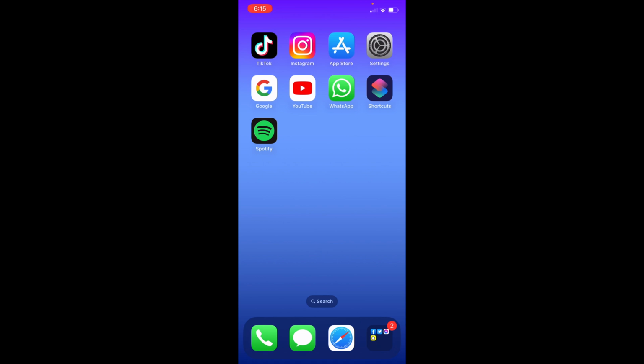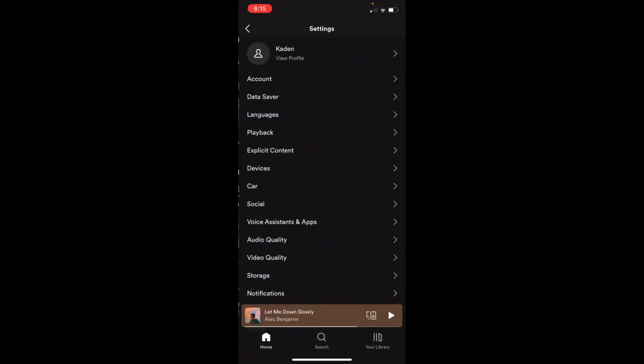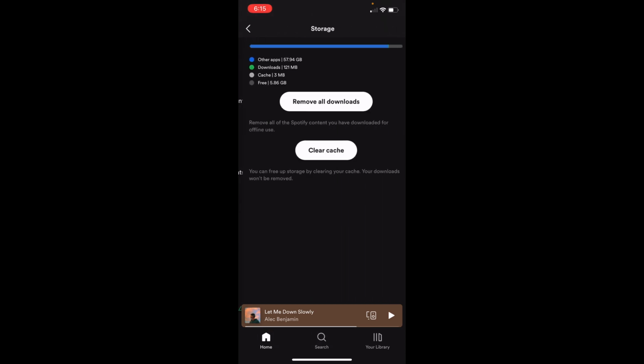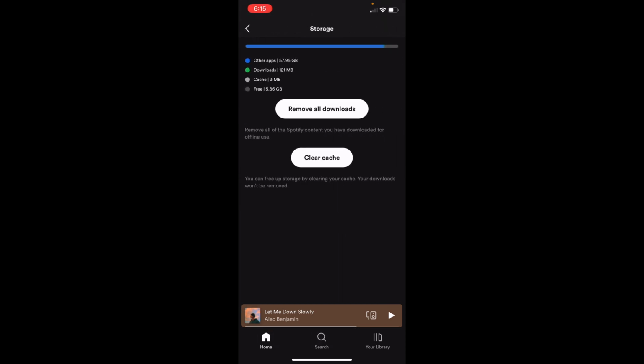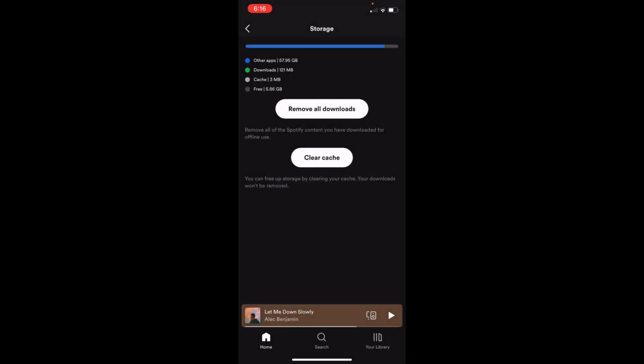So if you want to fix the music that is not downloading on Spotify, all you want to do is open up the Spotify app. Then you can do a couple things here. You can go to settings, scroll down to storage, and clear cache. Sometimes this helps just kind of clear out the app and fix any mistakes or bugs it might be having. So clear cache, go ahead and select that, and then we'll clear the cache, and hopefully it can also start working.